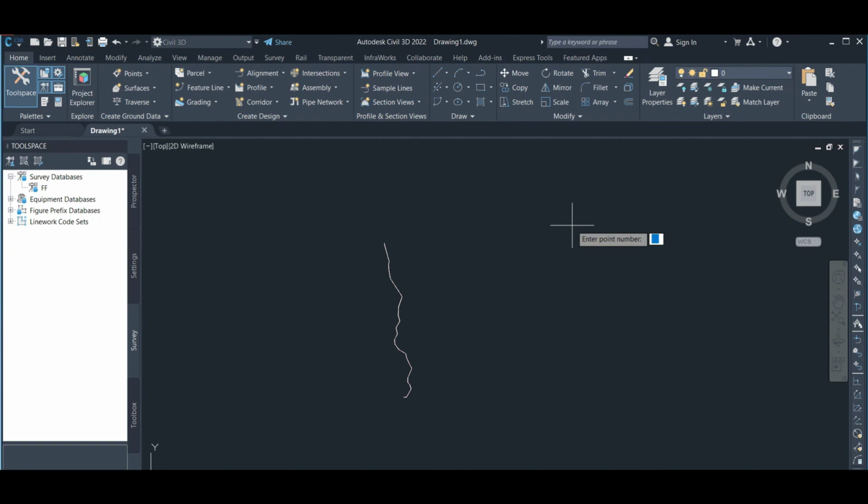Escape to exit the transparent command. Hit enter twice, or press escape twice.